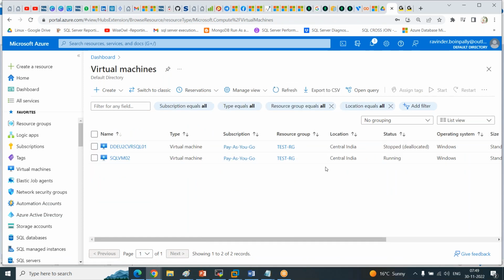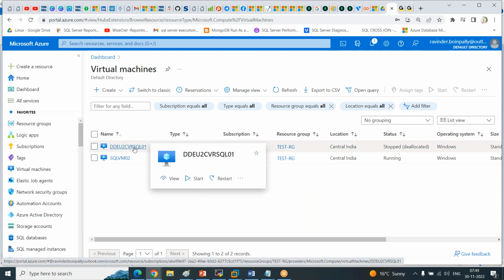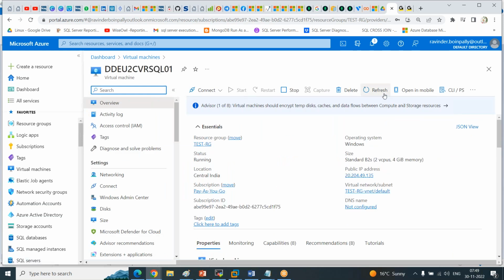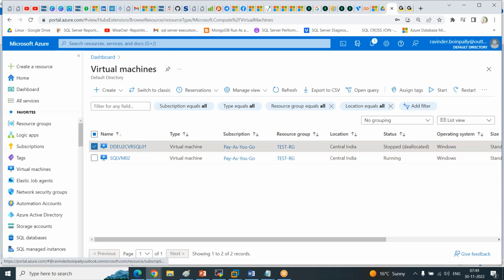Anyway, now what I'm going to do: I loaded some data in the temp drive. You have seen that. Now I'm going to start the VM. You can start it from here, or else you can just select the VM and start. Either of them is the same.